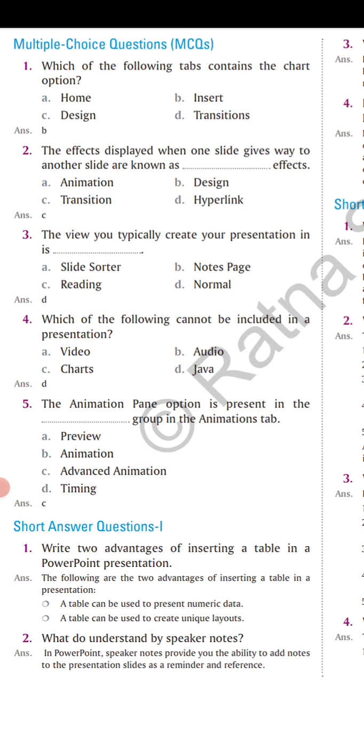Okay. So dear students, here are the MCQs, multiple choice questions. Here are 5 questions with answers. So please note down. And this video will help you in completing your copies also. So please care about all the questions and learn all the questions very carefully.